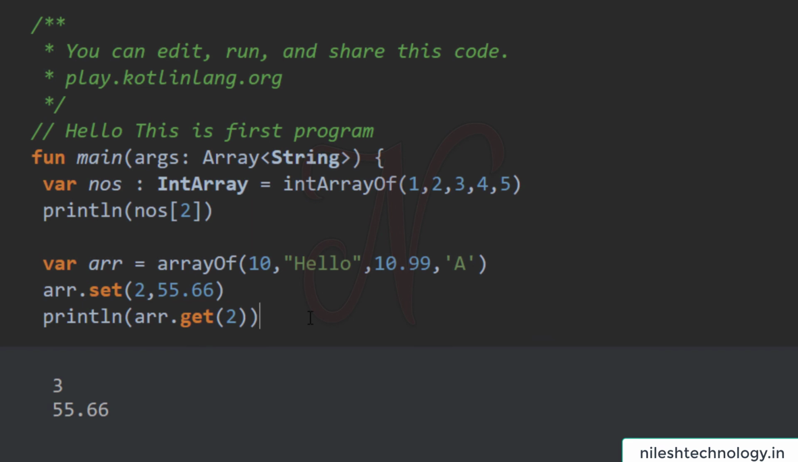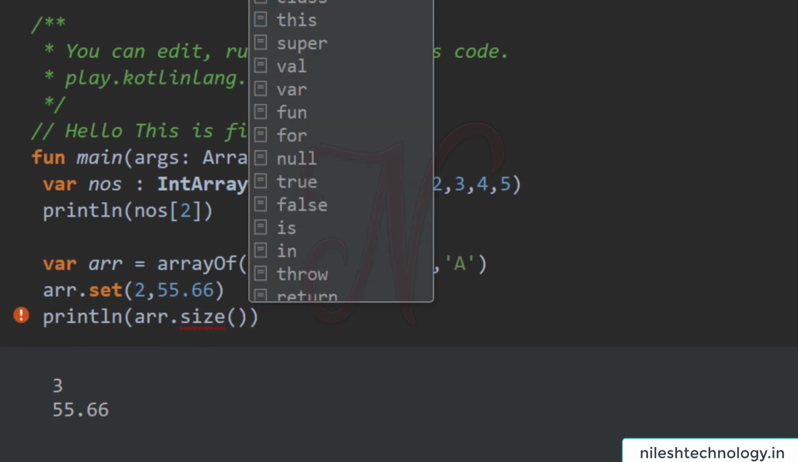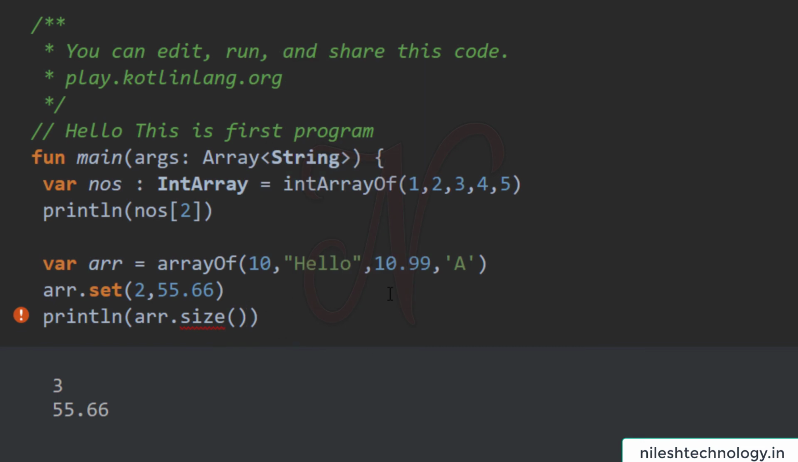The next one is size. So see, arr.size. So this is not a method, this is one property. So see, the size of the array is 4. 1, 2, 3, 4. There are a total of 4 members in the array.